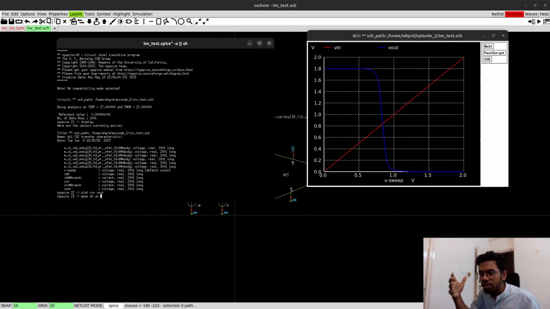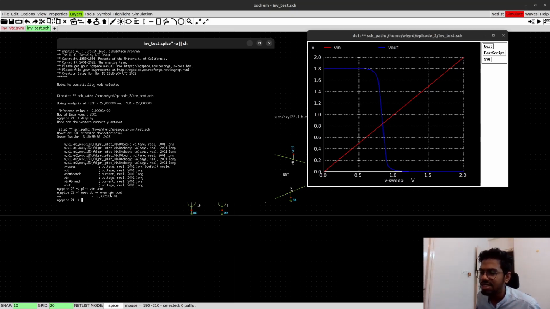And the value of this VM would be when our V in is equal to V out. It's like English language only. And see, this is your VM, and this is in -1, so it is 0.83. Ideally it should be 0.9. It is 0.83. It is close by, but again it is not the perfect one.